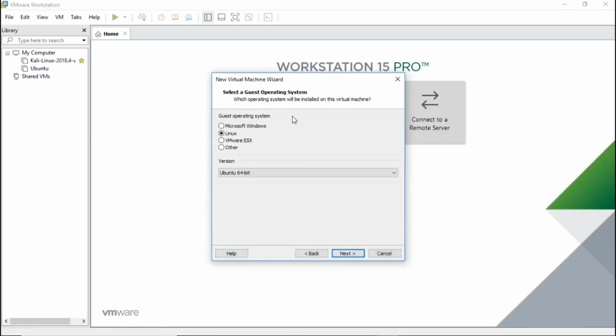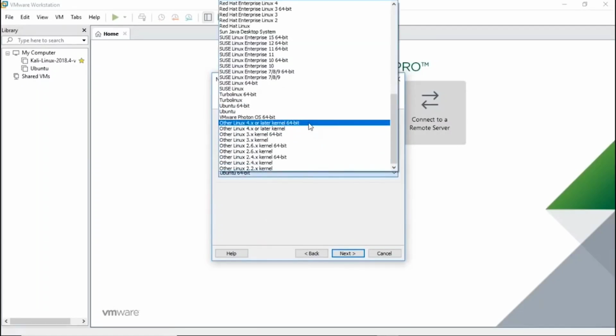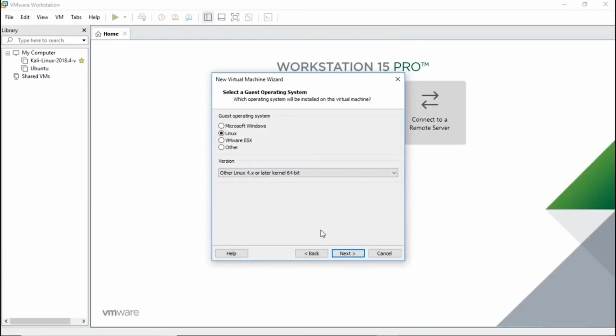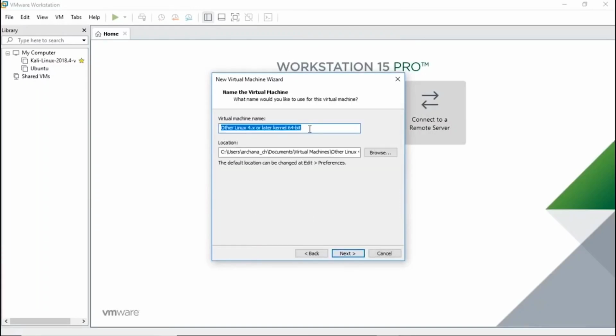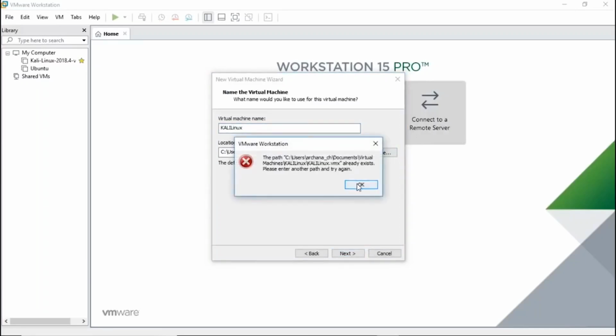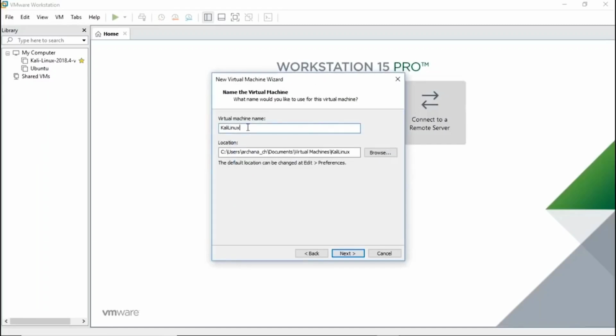So it's asking which operating system will be installed on this virtual machine. I want it to be Linux. So make sure you select Linux 64-bit and click on next. You have an option to name your virtual machine. Let's say Kali Linux. And where do I want to store it? In my documents under virtual machines, Kali Linux. Sure, and click on next. It says it already exists. Let me try this one then. Let's say Kali Linux 1 and next.